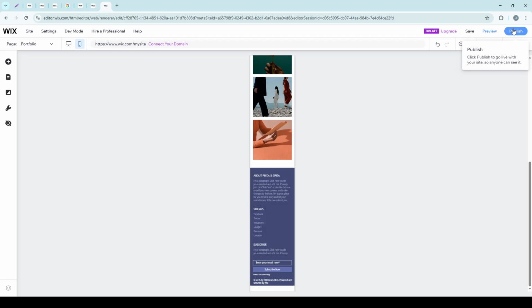And there you have it. With these simple steps, you've optimized your Wix site for mobile users. By ensuring your site is mobile-friendly, you're not only improving user experience, but potentially increasing your site traffic and engagement.